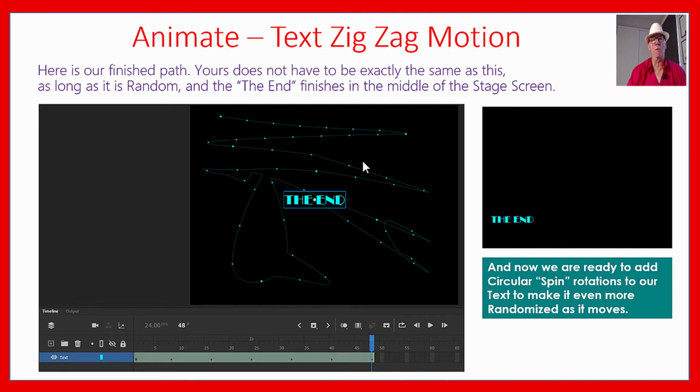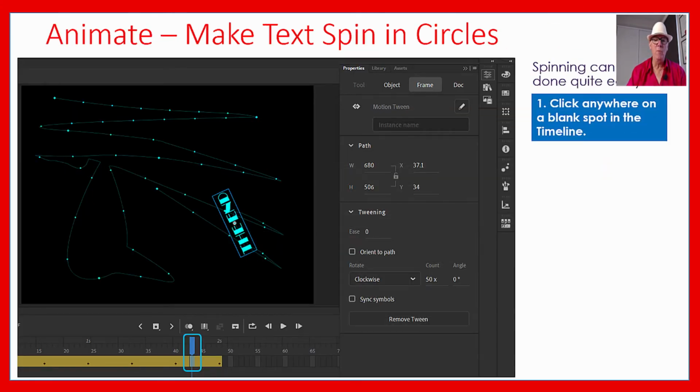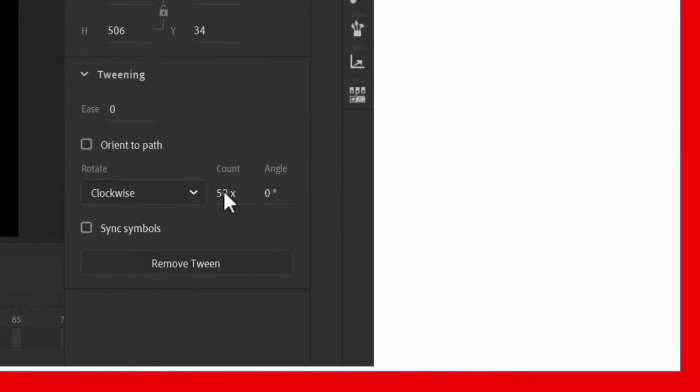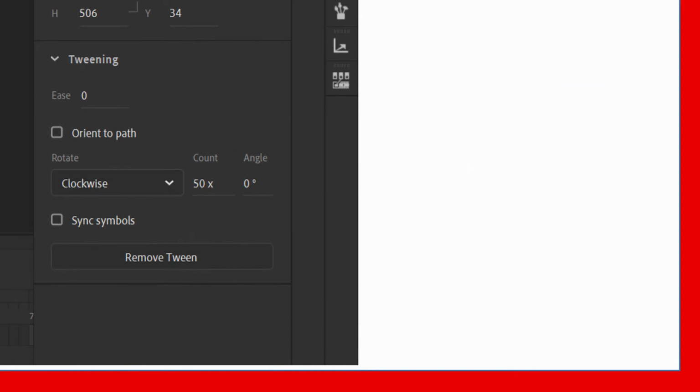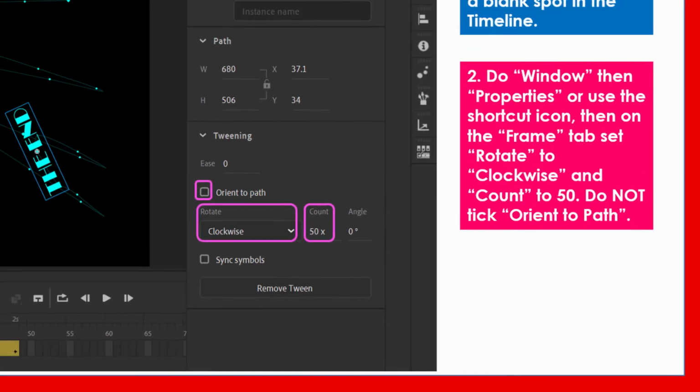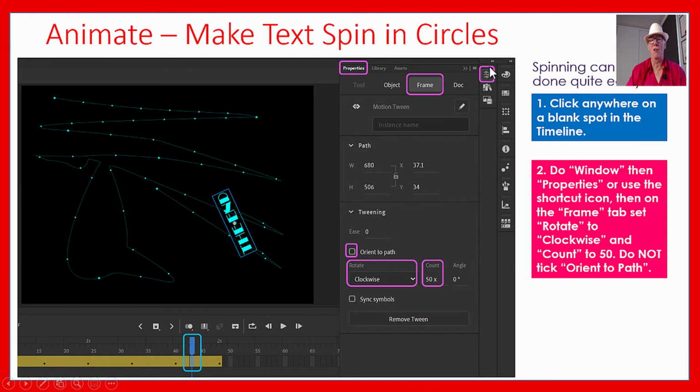Now we want it to spin round a bit while it's doing it, okay? So what we're doing there is just going to our property sliders while we're clicked in a frame somewhere. So here we're right up near the end. Doesn't matter where you are, just click in there so you're in a particular frame. Go to the frame properties. We want to spin clockwise and make it 50 times. All right, so it spins a lot. So we're just setting up all of those things by clicking on the property slider while we're clicked in here. And then we can set all that up.